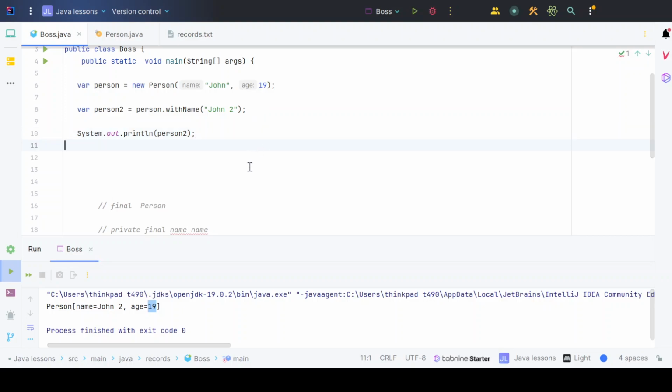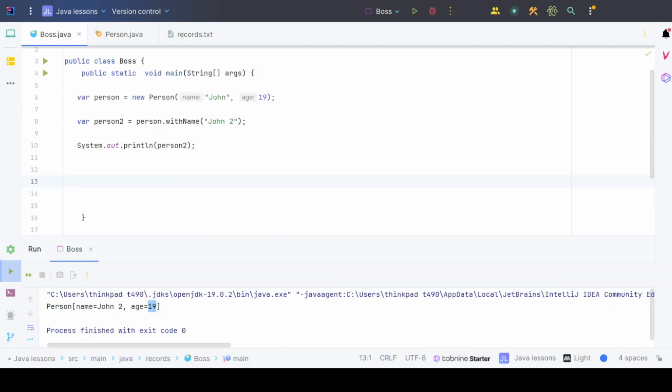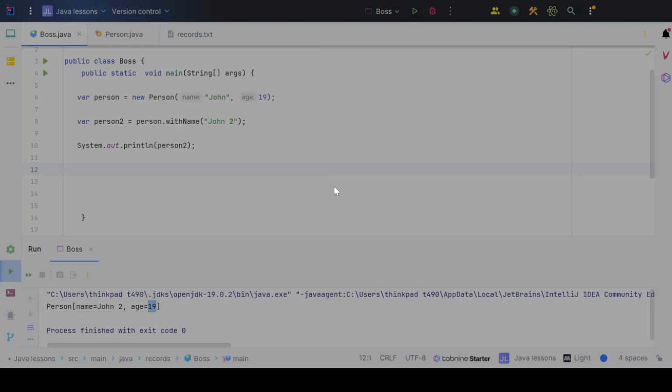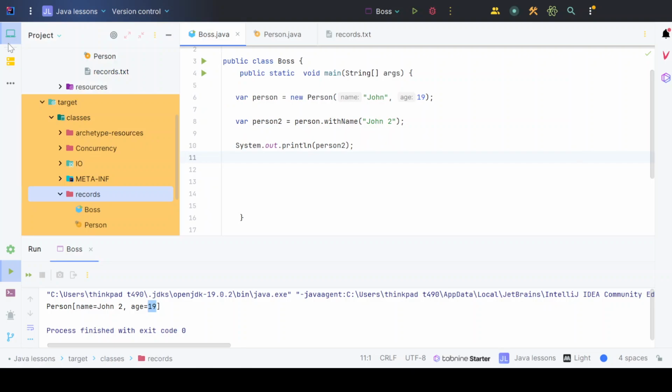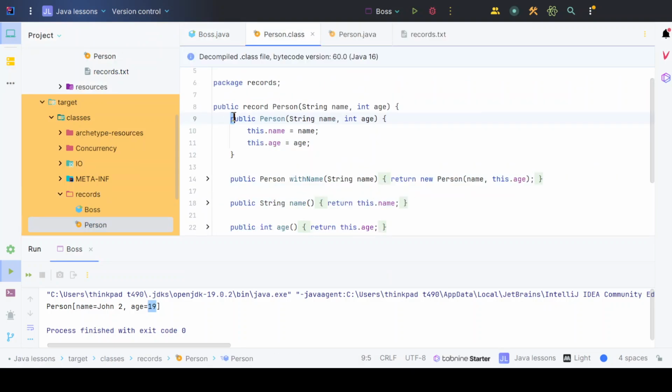So let's talk about constructors now. As we saw before, the compiler creates this constructor automatically. This constructor is called the canonical constructor. But there is another constructor called the compact constructor. Let's see the difference between them.